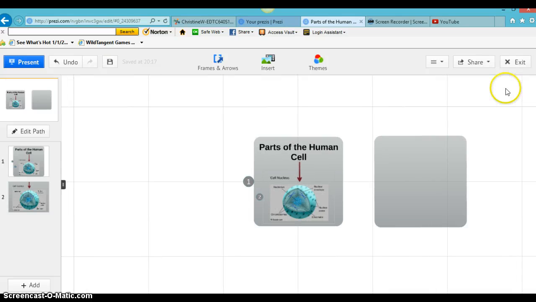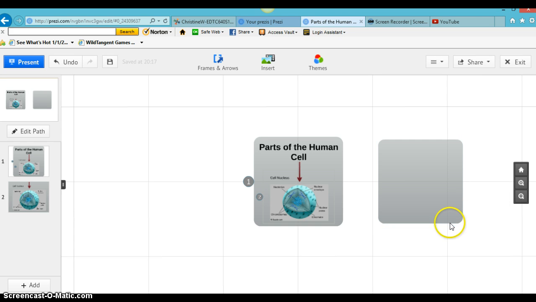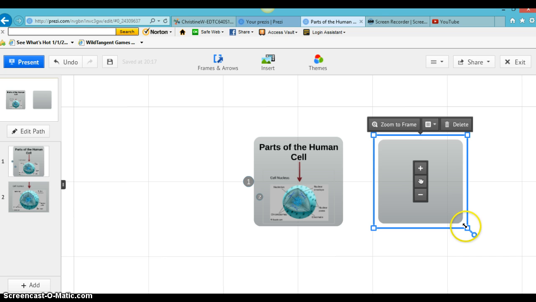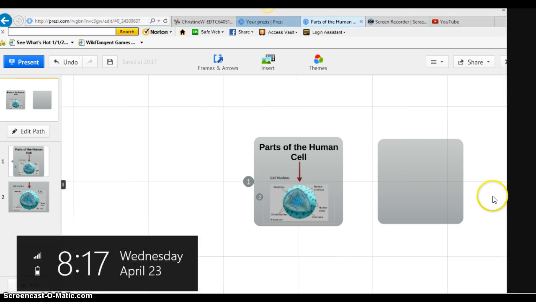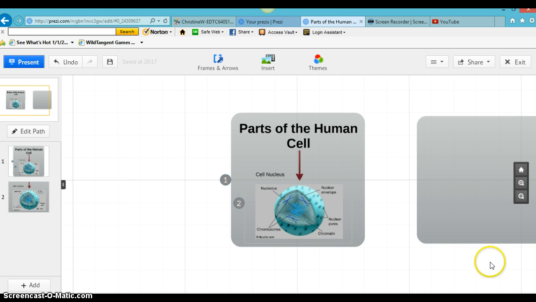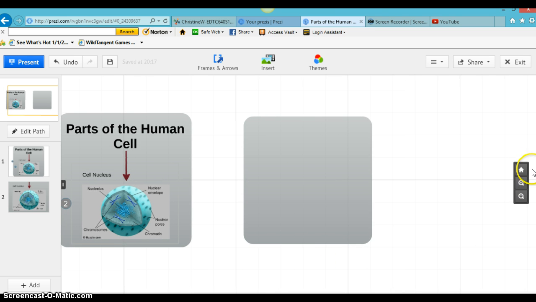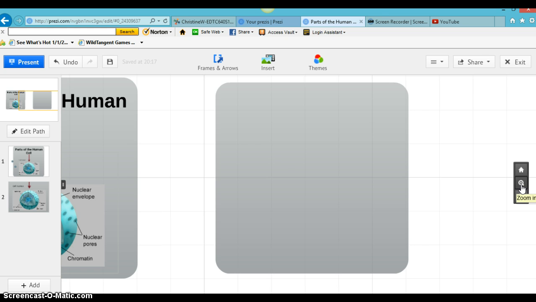Alright, so back to our frames. This one looks like it's just a little bit bigger than the other one, so I think I'll bring it down just a little. And there we go. Okay, so now I am going to use my zoom and zoom back in, and I'm going to click and drag to move my screen back to the center. And there we go. It's nice and big again.